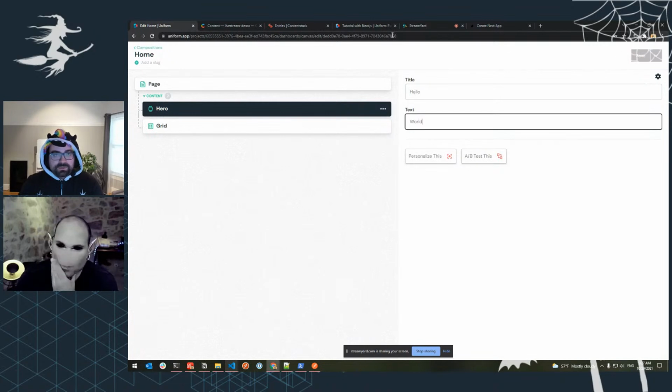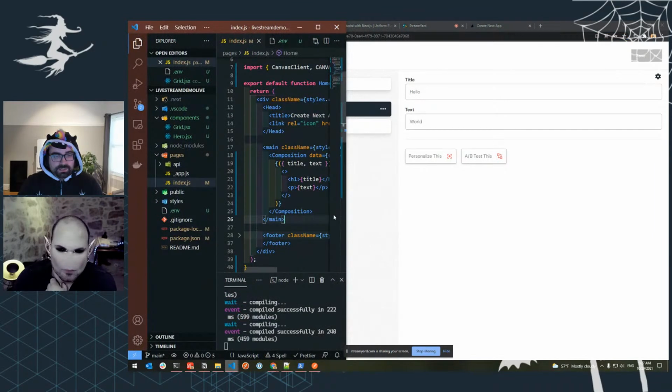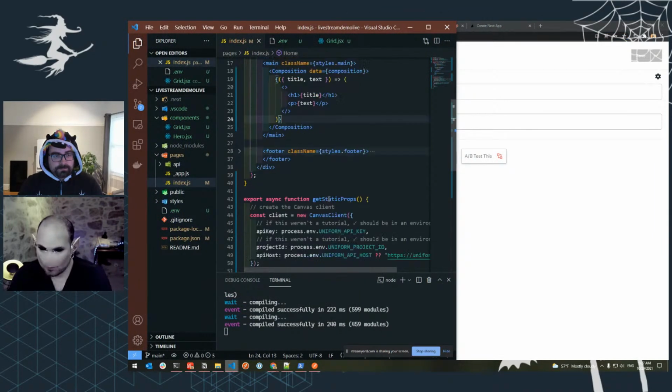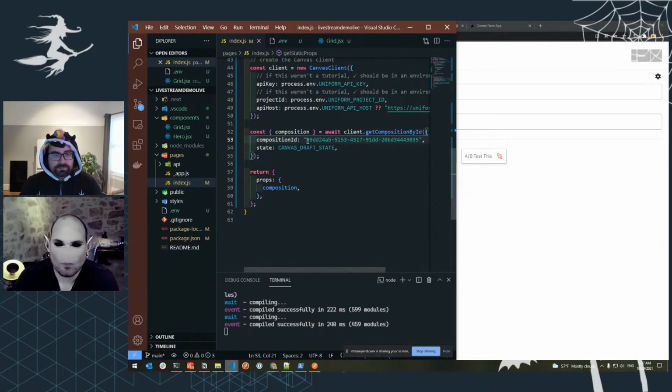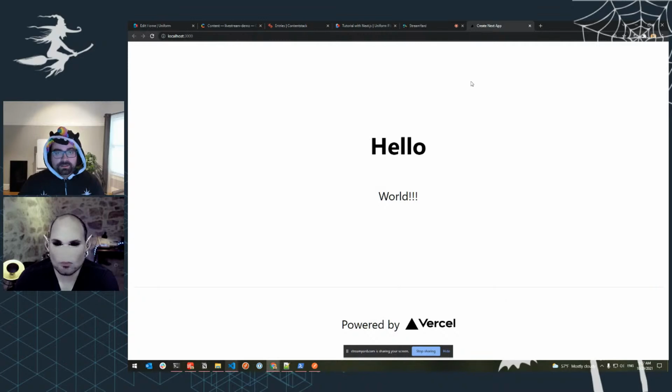So we kind of reconstructed this. So the ID has changed, so I need to update the ID wherever we're referencing it here. Oh, because you made a new composition because it's a page now. Yeah. So now it's a full-fledged page.